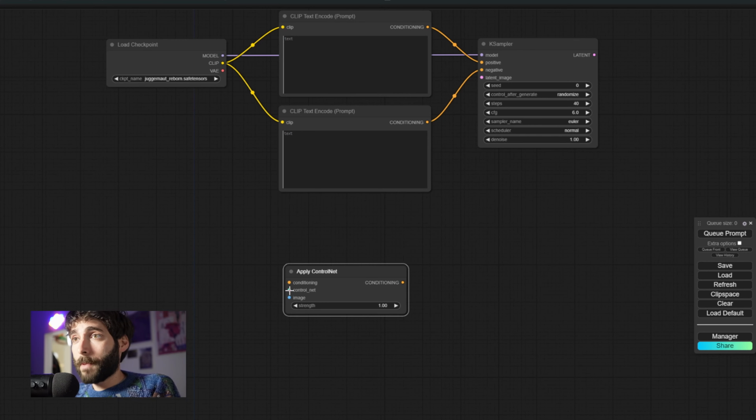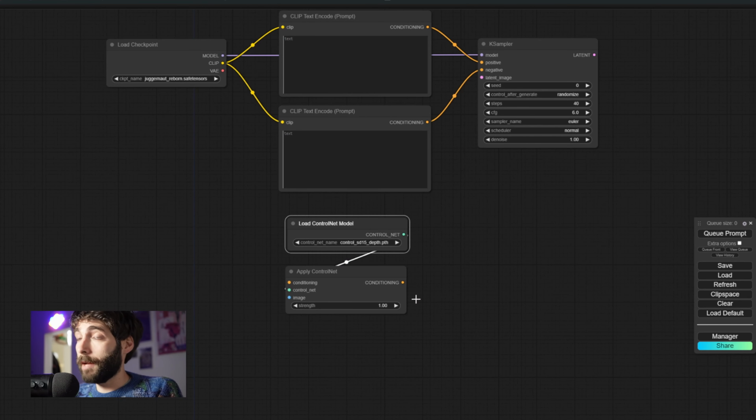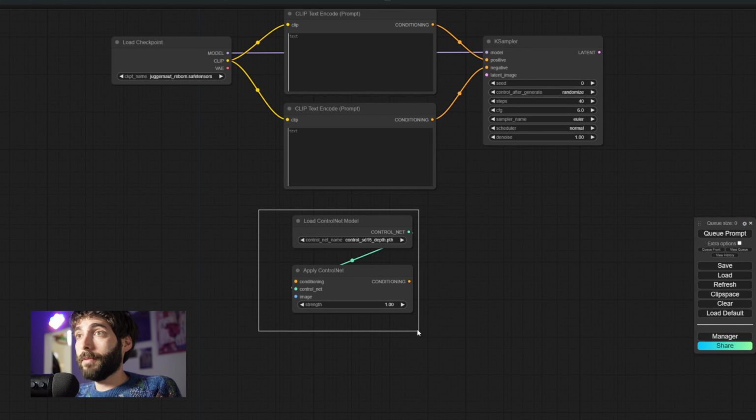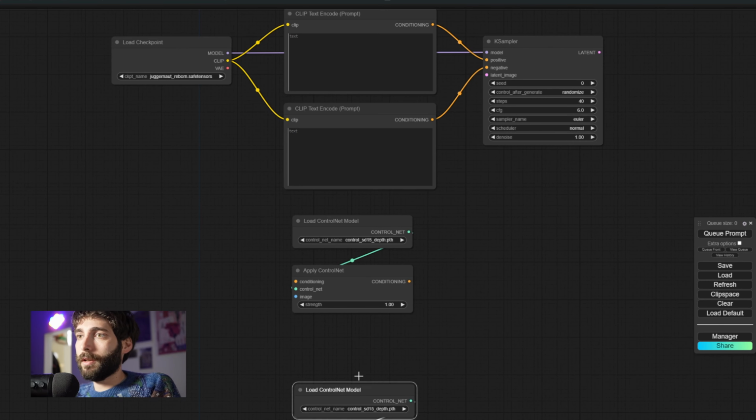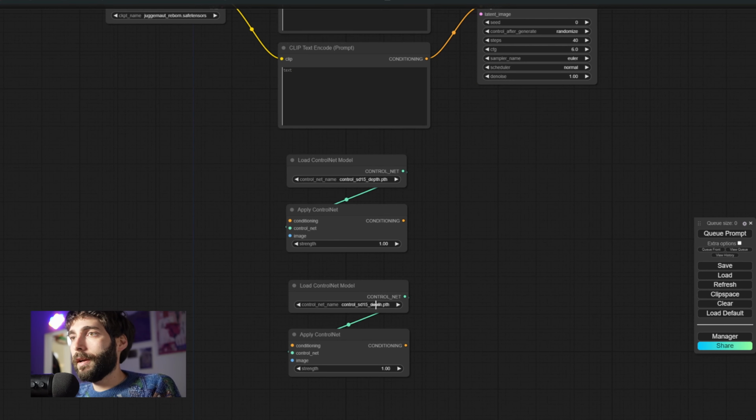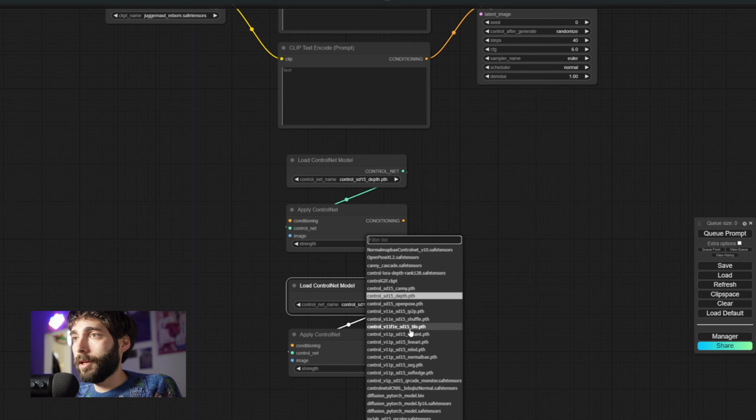Then I'm going to drag and drop from ControlNet and select ControlNet loader. I'm going to select a depth ControlNet, and then I'm going to select both the Load ControlNet Model and the Apply ControlNet nodes. Ctrl-C, Ctrl-V, and place them over here. And for the second one, select an OpenPose model.